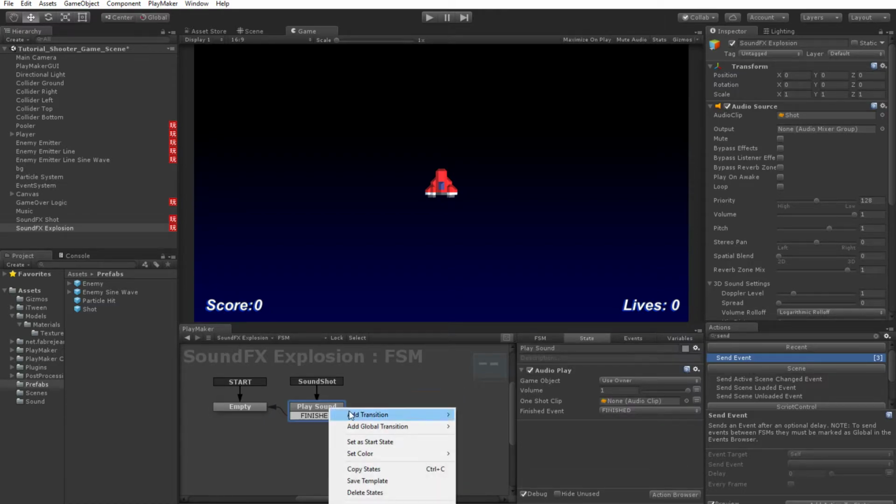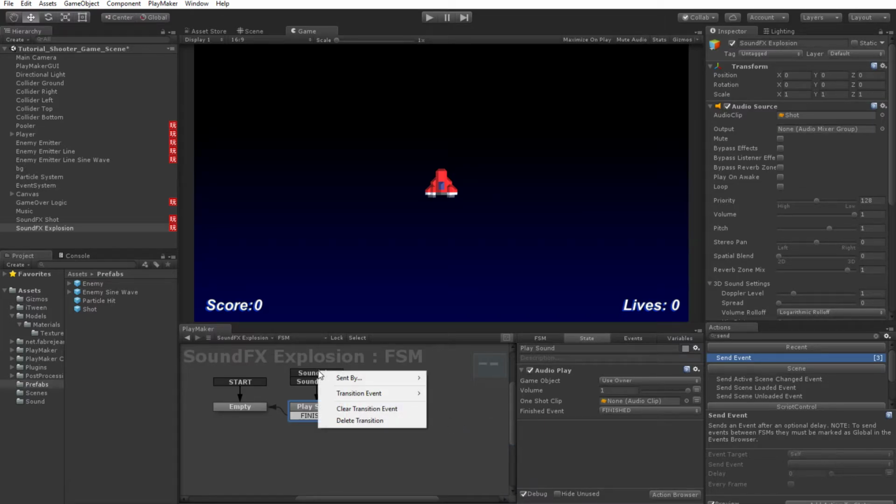We're gonna add that transition here, and we'll get rid of the sound shot transition. So you just right click on it and you can hit delete transition. Make sure you right click on the transition itself. Okay. And this object is still pointing to the sound shot. We want to point to the sound explosion that I added here.